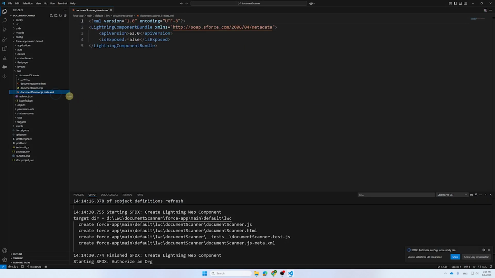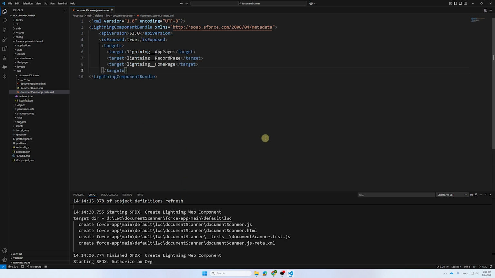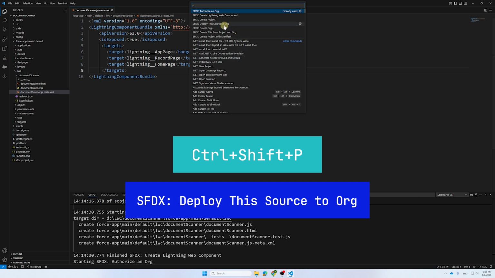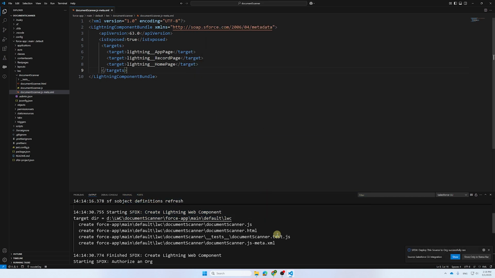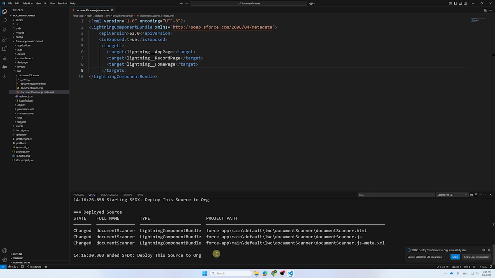By default, the component won't appear in the Salesforce UI, so we need to modify its XML file to make it available in the Lightning App Builder. After this, use the sfdx command to deploy the component to Salesforce. If the deployment is successful, you'll see confirmation details in the output panel.